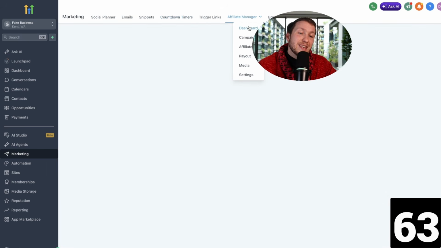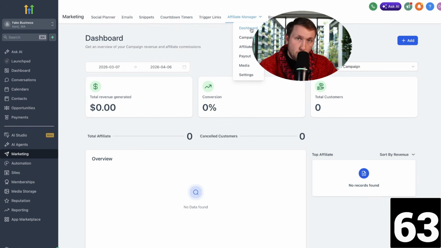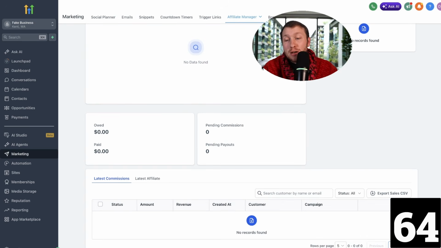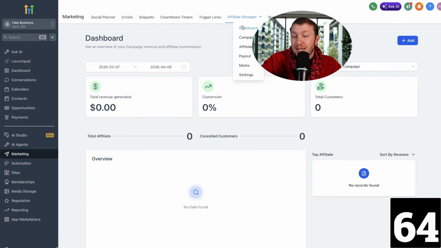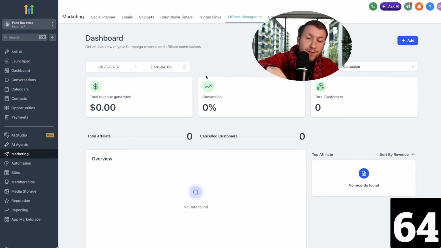We now have the affiliate manager dashboard. This feature is amazing because this allows you to build out affiliate campaigns on features in High Level. So if you want to resell, let's say a funnel, a website, an automation, an AI agent, you can create an affiliate campaign where other people can sell for you and you still get a piece of the money. That way you can just sit back while others sell for you.